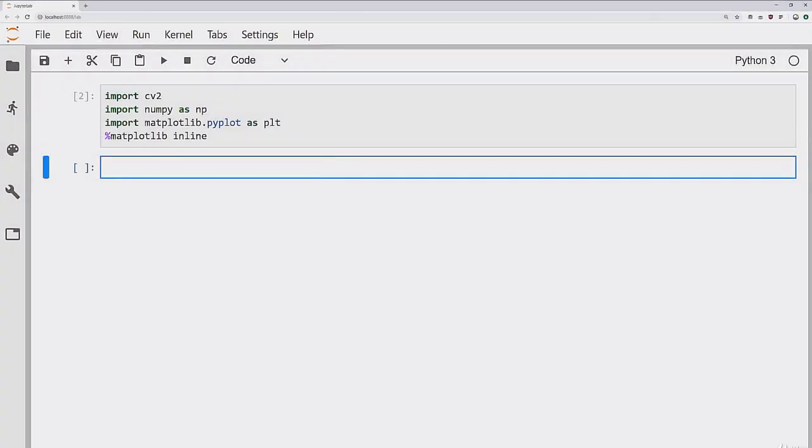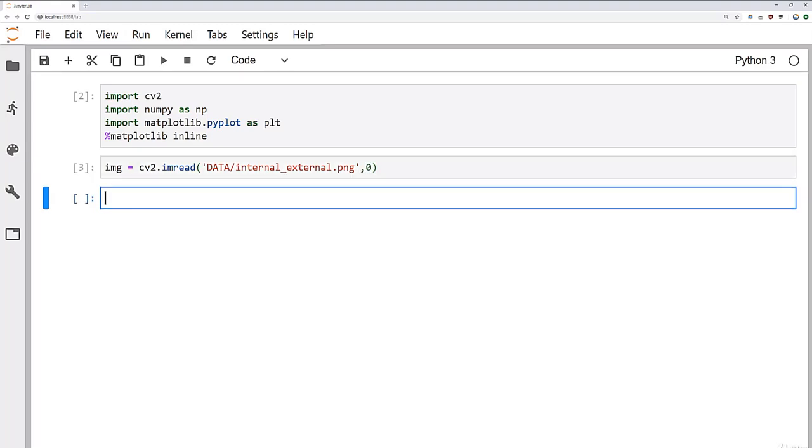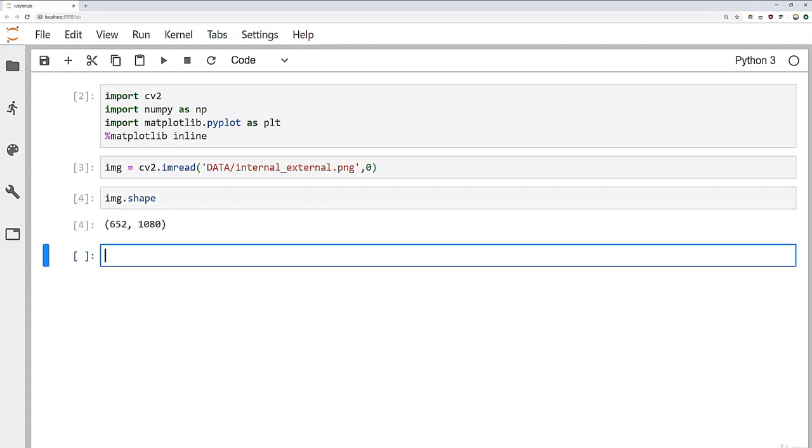All right, here we are at the Jupyter Notebook. I'm going to read in from my data folder an image called internal underscore external. So if you start typing in, you should see internal underscore external.png. And as a second argument, I'm going to pass in a 0 to read it in as a grayscale. And if we check the shape of the image, notice it's just X and Y. There are no color channels. So let's see what this image actually looks like. And I'm going to map this in grayscale.